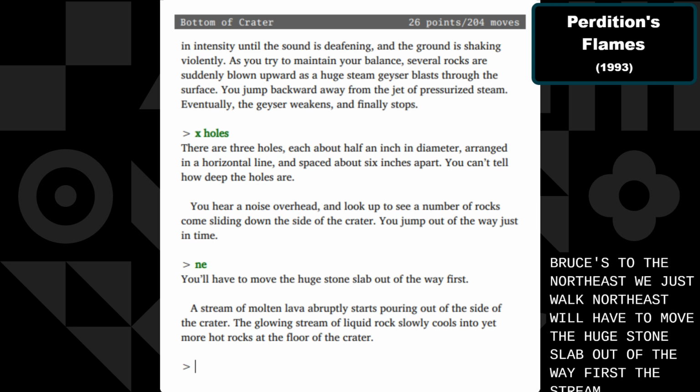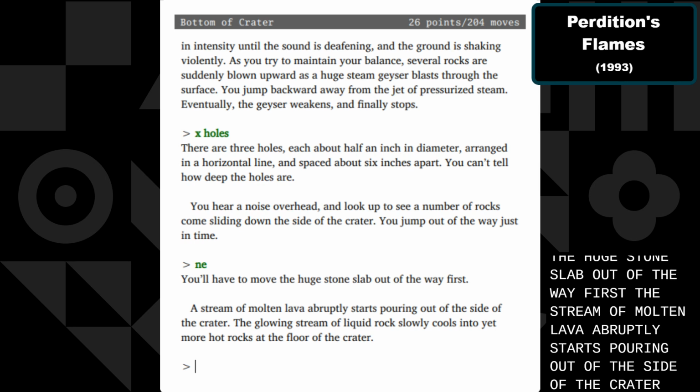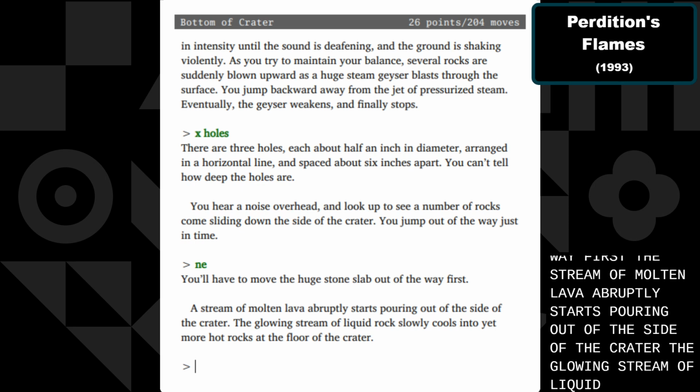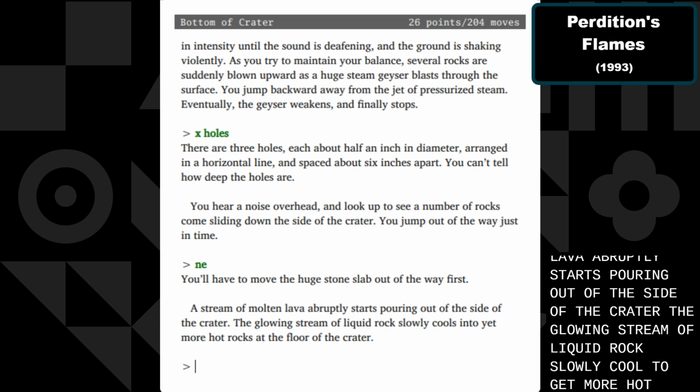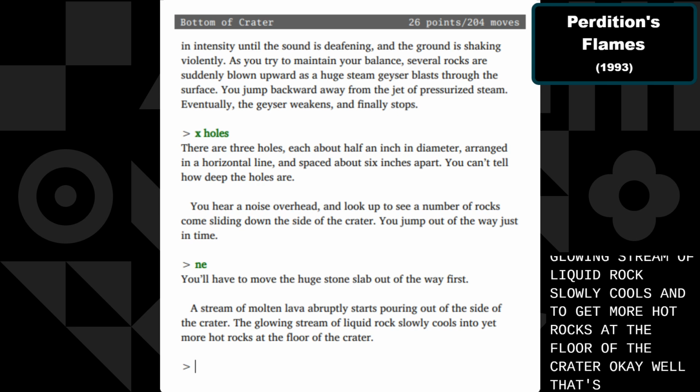A stream of molten lava abruptly starts pouring out of the side of the crater. The glowing stream of liquid rock slowly cools into yet more hot rocks at the floor of the crater. Okay. Well, that's interesting.